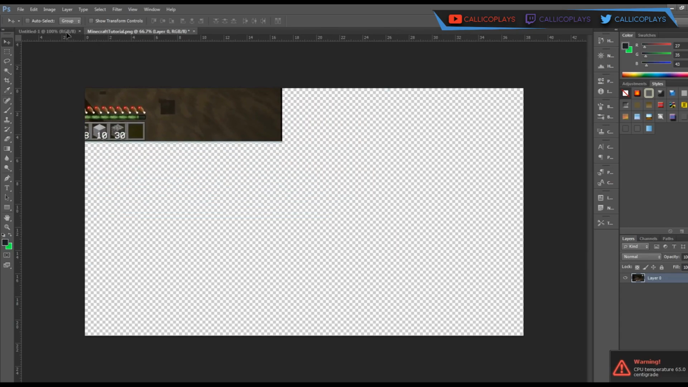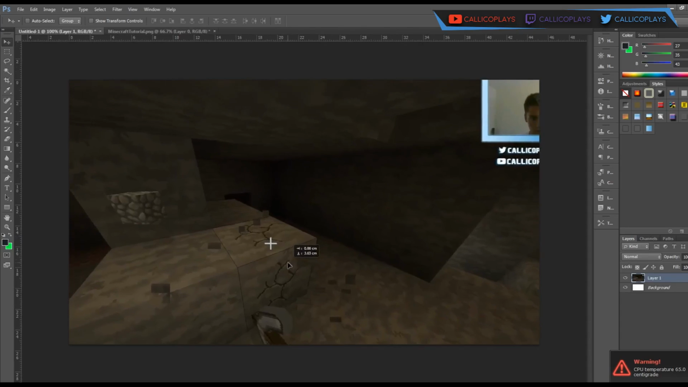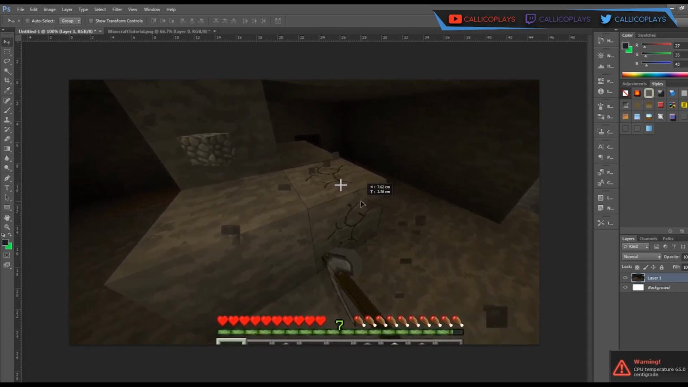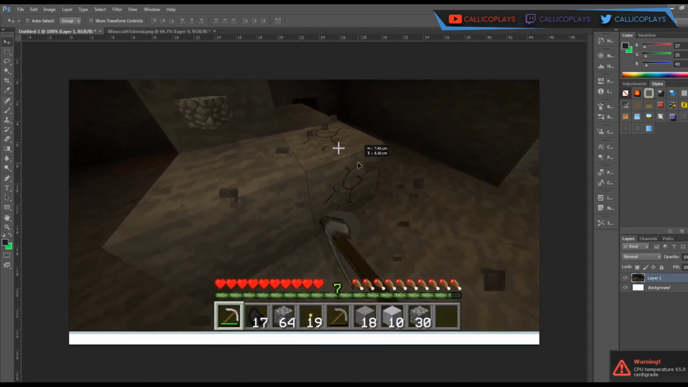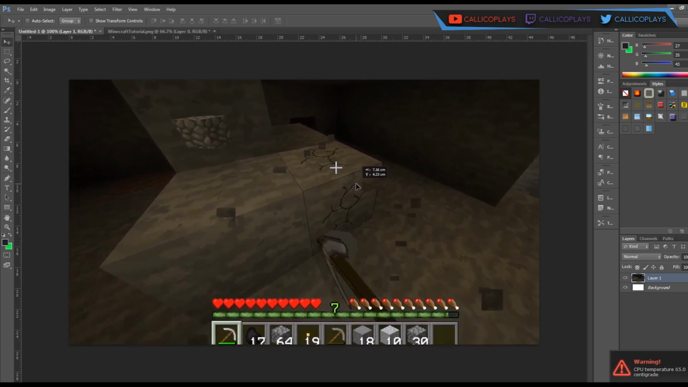So as you can see, I'm going to take this. I'm going to drag it right in here. As you can see, it's too big. So I'm just going to... I don't particularly want the face cam in it. So I'm just going to bring it down and bring it to about there, I think. Maybe... No, we'll keep it like that.